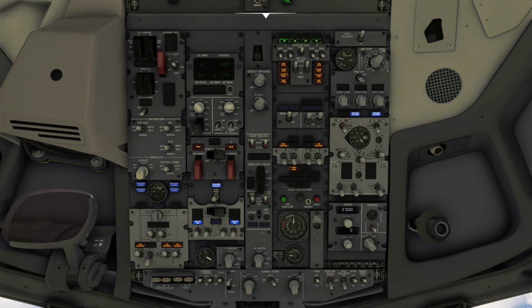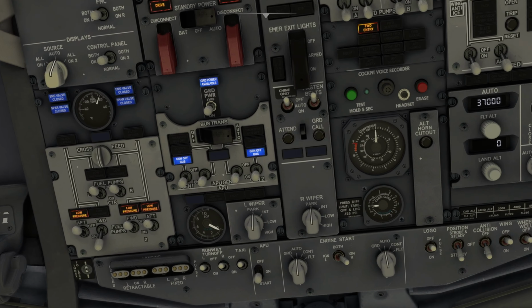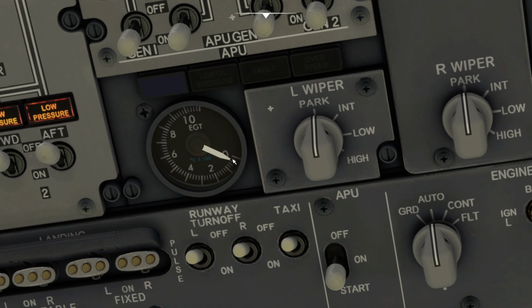There we go. Let's click on the APU starter. We're going to start it up. It's going to get going. And if you take a look at this gauge right here, it'll go up to about 800 to 900. And that's going to be the APU starting up.